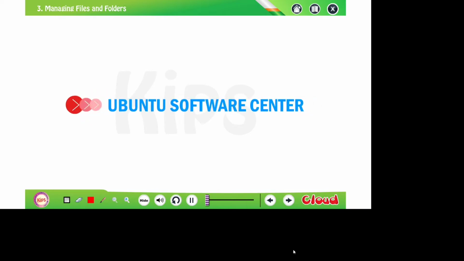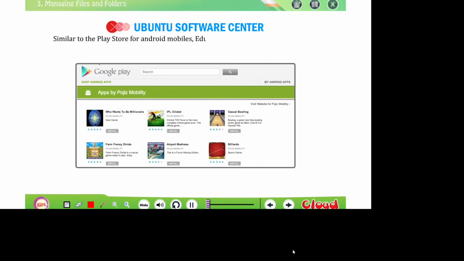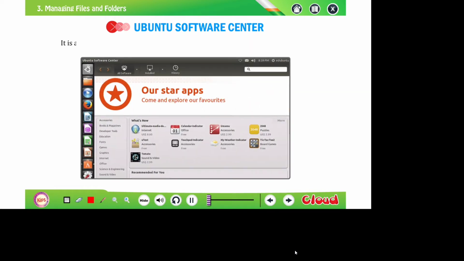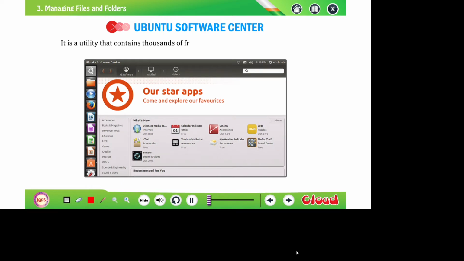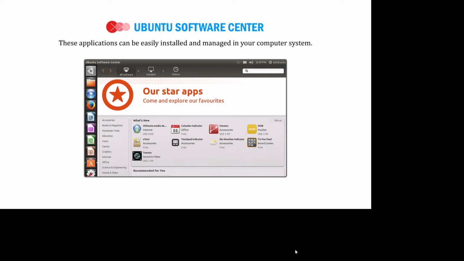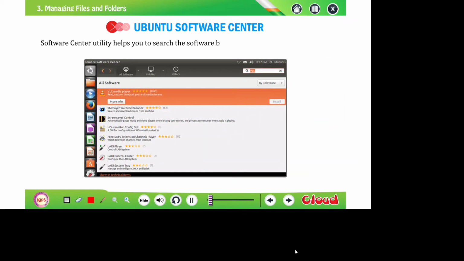Alright, let us talk about Ubuntu Software Center. Similar to the Play Store for Android mobiles, Ubuntu has its own download center named Ubuntu Software Center. It is a utility that contains thousands of free and paid applications for Ubuntu. These applications can be easily installed and managed in your computer system. Software Center utility helps you to search the software by their name, category or description.